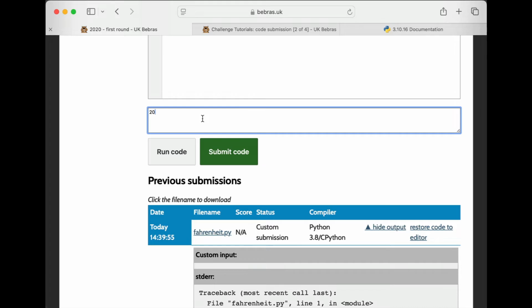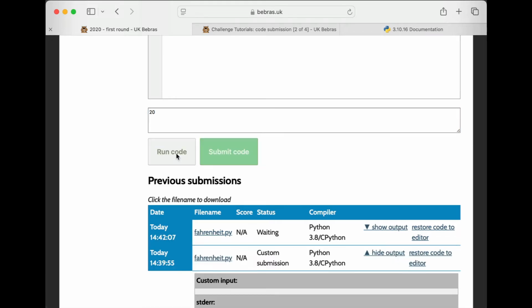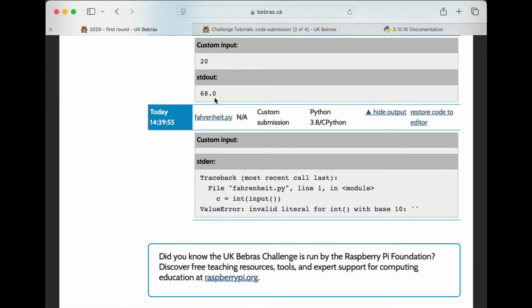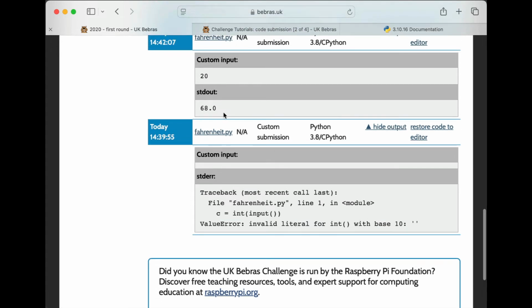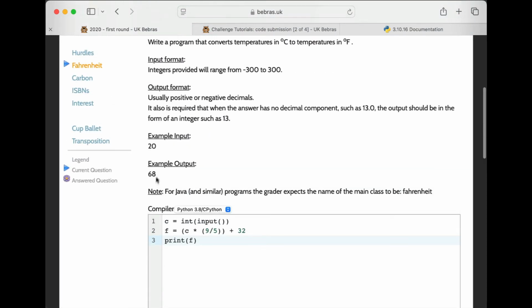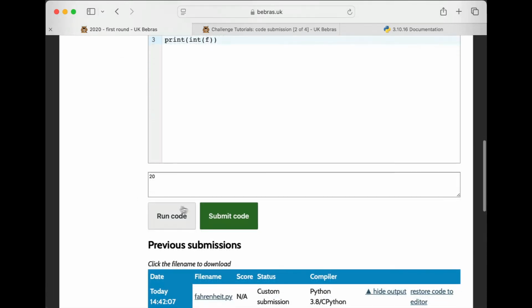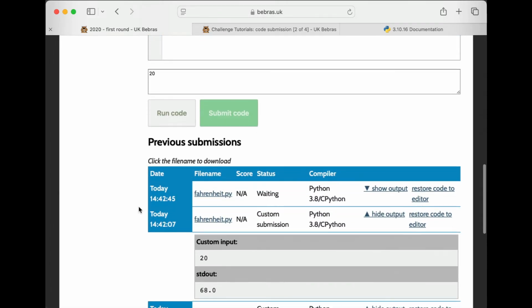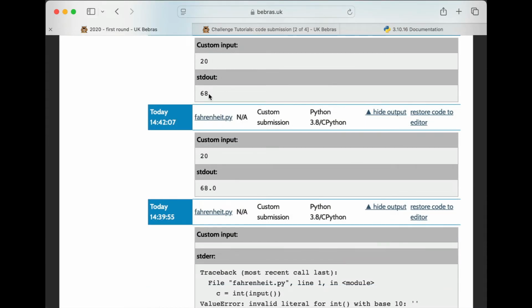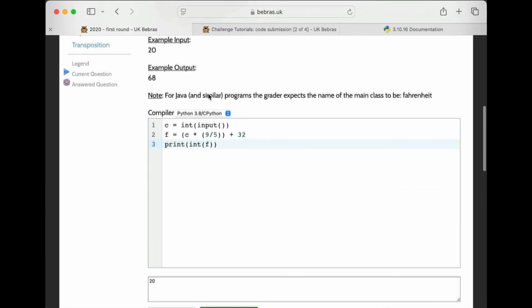This is where we put our trial input, and if we run the code again, we can now see our output is pretty close to what we want. It's 68.0, whereas we want it to be just an integer, 68. A quick fix would be to cast f to an integer. Let's run that again. Now we've got input and output as we expect for the example data at least.